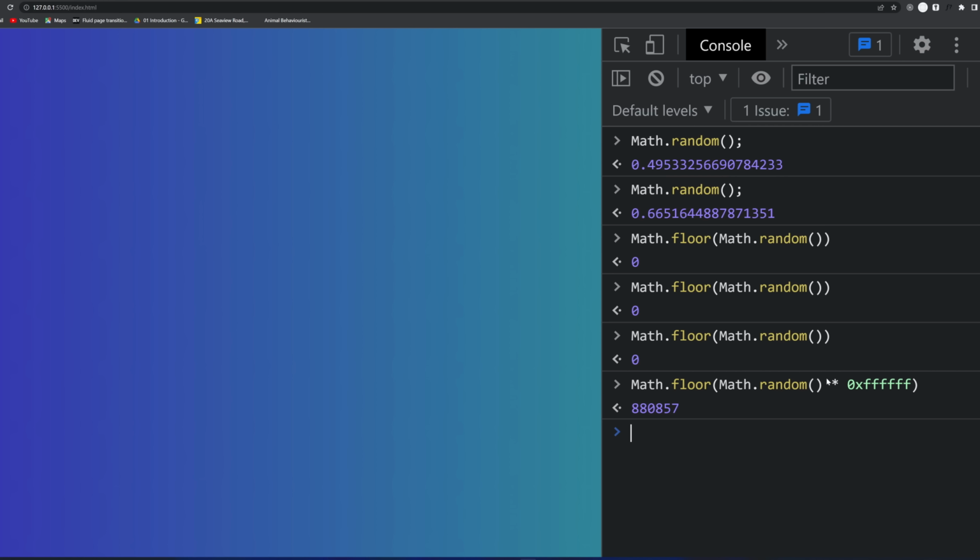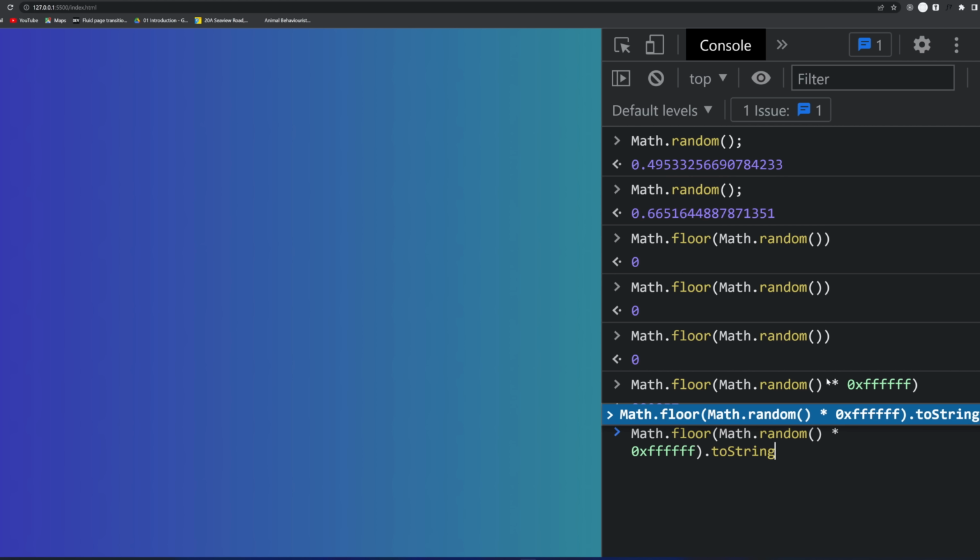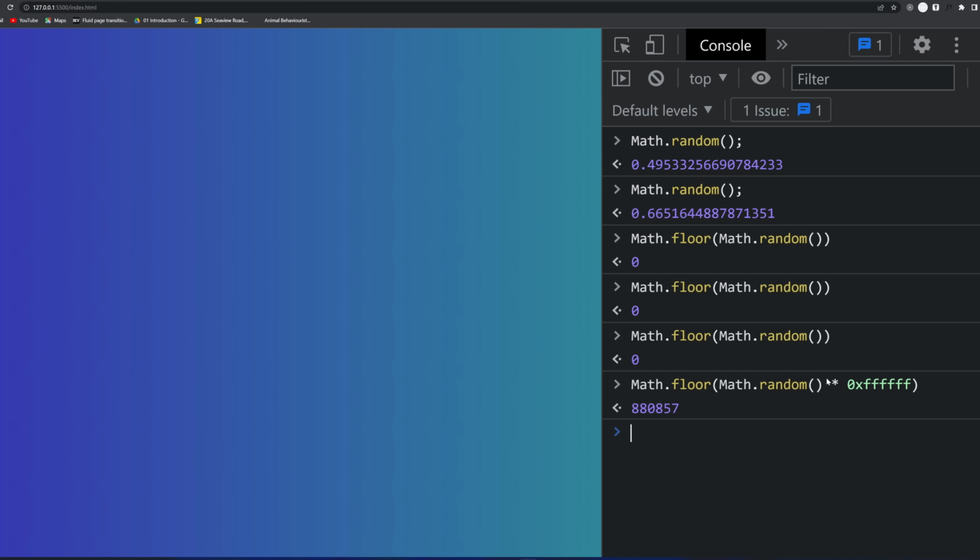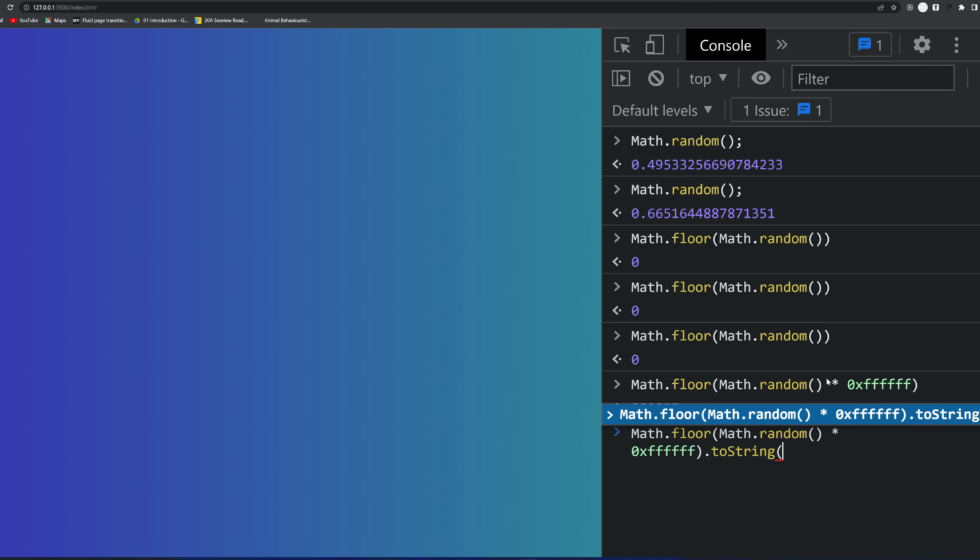Okay, but we want a hex code. So how do we do that? Well, let's go back here and we can say toString. Now, what does toString do? It takes this number and makes it a string. However, in the parameters here, we can also pass a number to toString. So, what number are we passing? We're gonna pass 16. Why 16? Because the base of hex is 16.